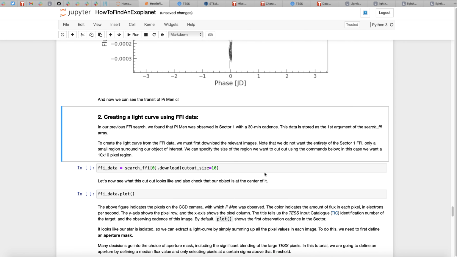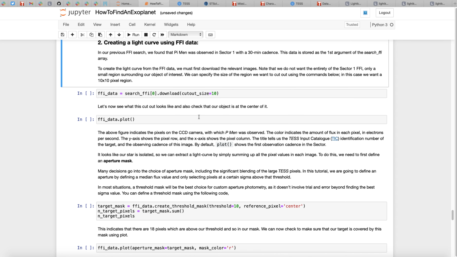So we're going to look at sector 1 again. We're going to look at the full frame data, which has a cadence of 30 minutes, and we're going to download this. But remember, the full frame data consists of the entire 96 by 24 sector, and we only want a small region focused around our object of interest.